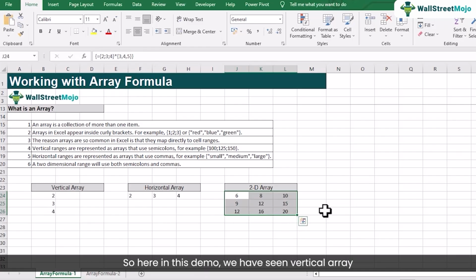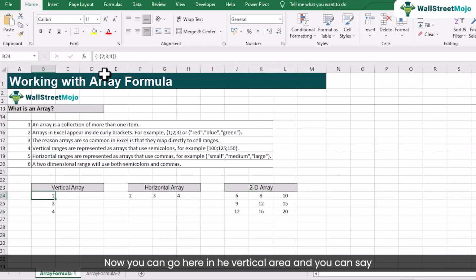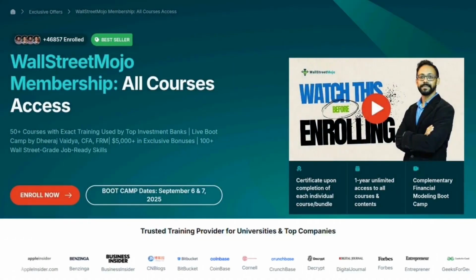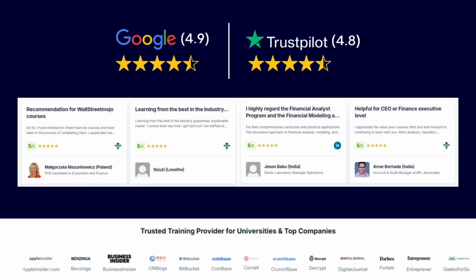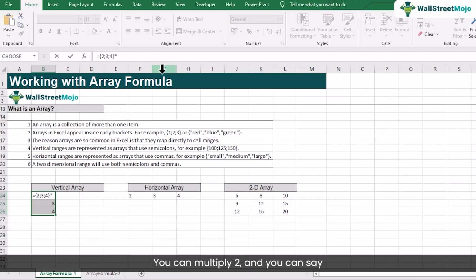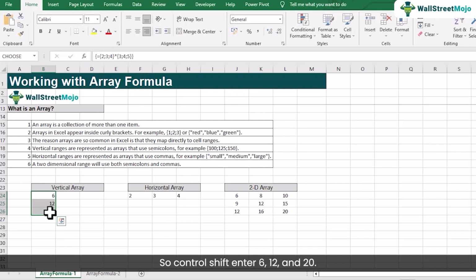So in this demo, we have seen how to print a vertical array, a horizontal array, and a 2D array. Now you can also go to the vertical array, select these 3 cells, and multiply 2;3;4 by 3;4;5. Now what you'll get is 2 into 3, 6, 3 into 4, 12, and 4 into 5, 20. So Control Shift Enter, 6, 12, and 20.